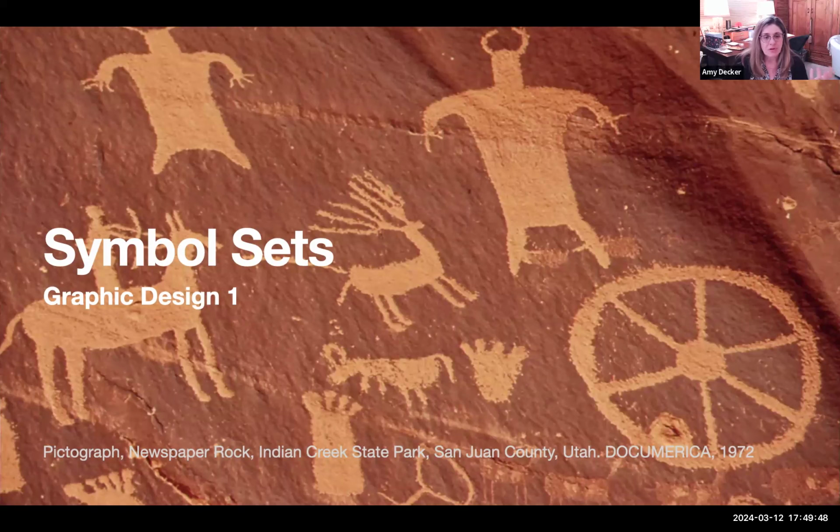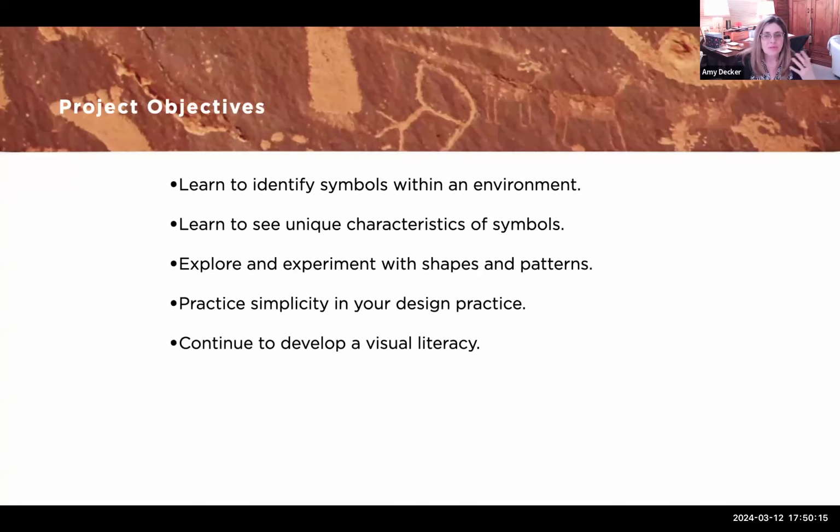And so here's an example of pictographs. This is drawn on a rock in Indian Creek State Park in San Juan County, Utah. An example of a symbol set for perhaps hunting, right? This has been done since the beginning of cave drawings, right? So we're going to talk about how we as graphic designers use symbol sets to communicate more complex ideas.